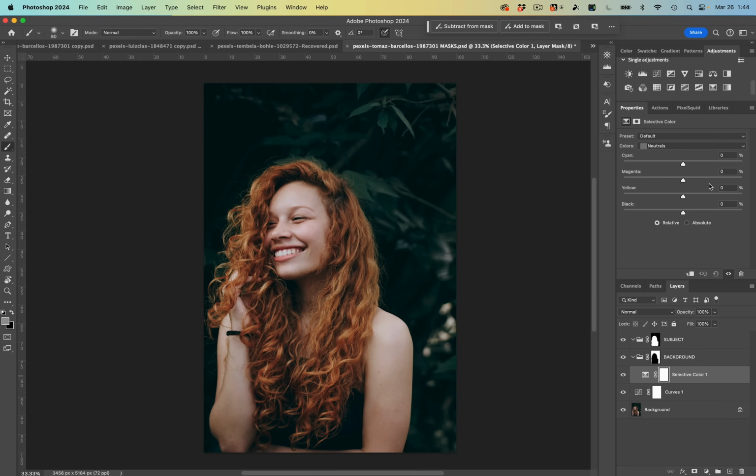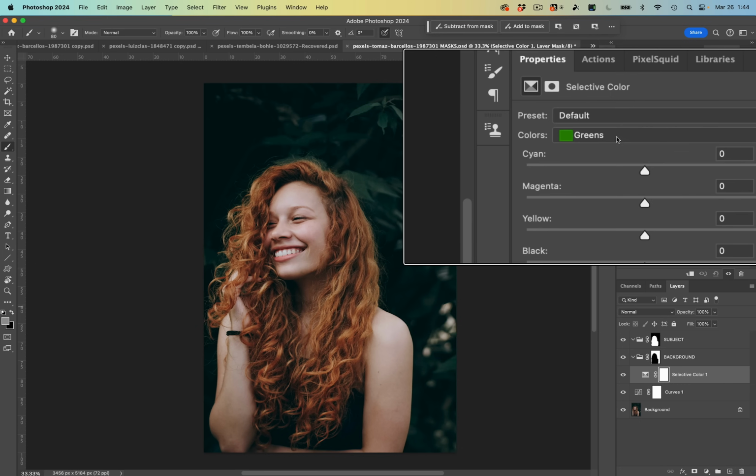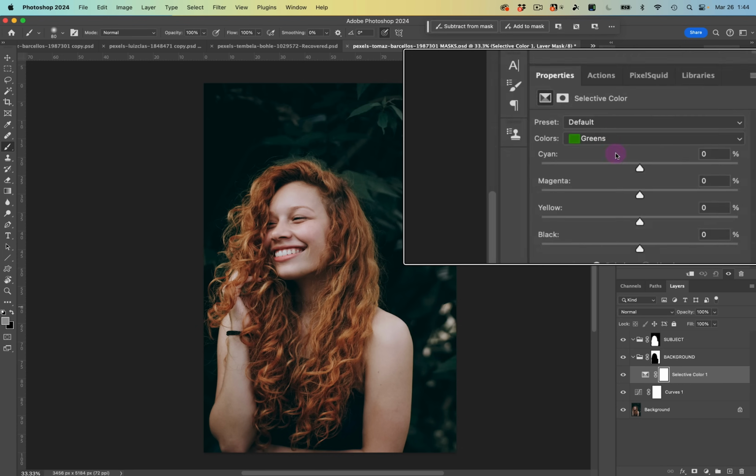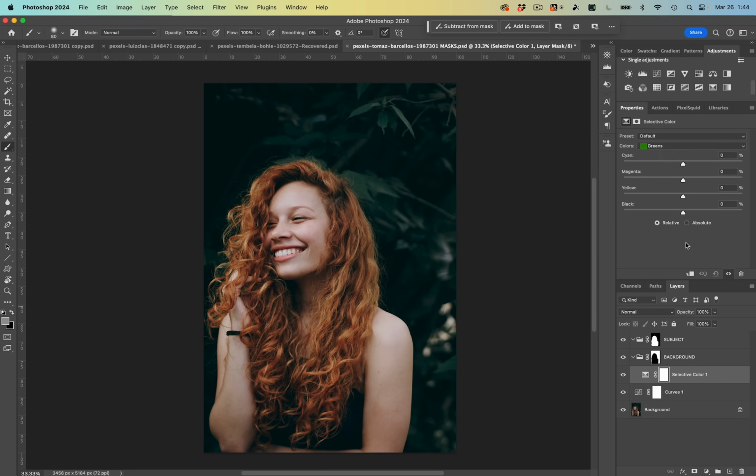Let's click on that selective color adjustment layer, and now we're going to play around with the colors of our background. If I had to guess, I would say that the colors of our background are mostly green, and they might fall into the cyans a little bit. So I'll go ahead and adjust those. From my colors drop-down menu within my selective color adjustment layer, I'm going to choose greens. And now I'm going to make a couple changes.